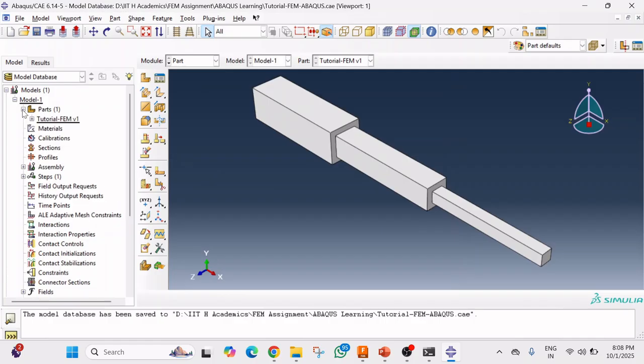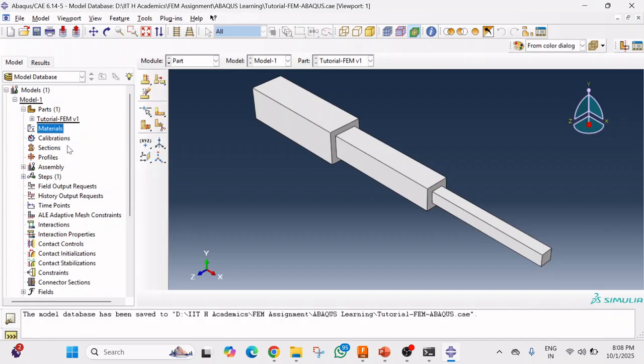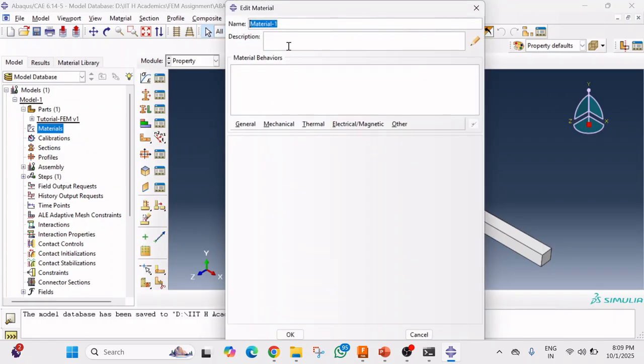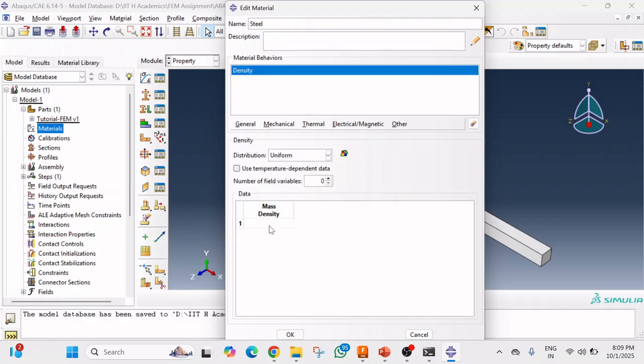And the first thing that we need to do is to assign the material. So I will right click on the materials tab, and I will click on create and give the name for the material. I am going to give the name as steel. And go to general and click on density, and here give the density of the material, that is 7800 kg per meter cube. You need to give proper units here in SI units.